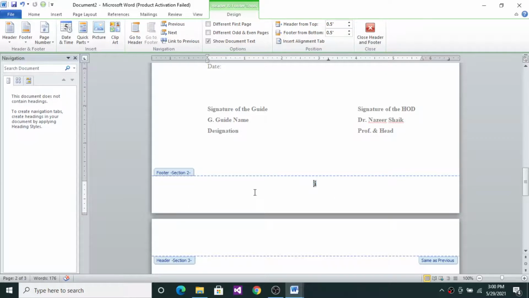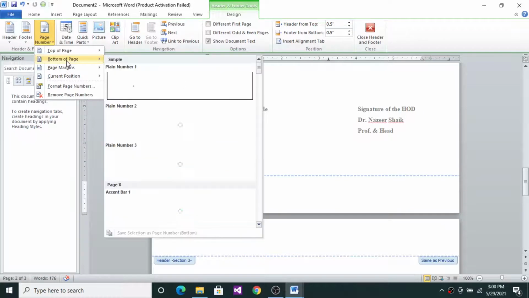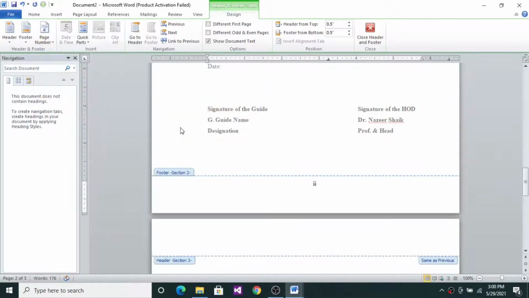So you go to the footer section of the certificate page, what you have just copied. Go to page number. Now I am deliberately removing this so that you will learn how to do it on your own. The first thing you have to do is, it would be linked to the previous section. First of all, you unlink it. So if you click on this link to previous, it will become unlinked. So now it is unlinked already. So go to the page number, bottom of the page, center.